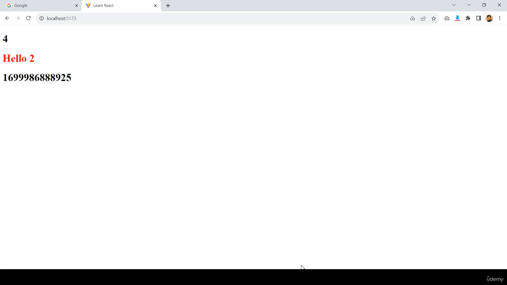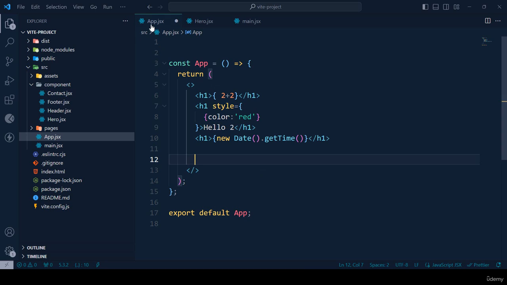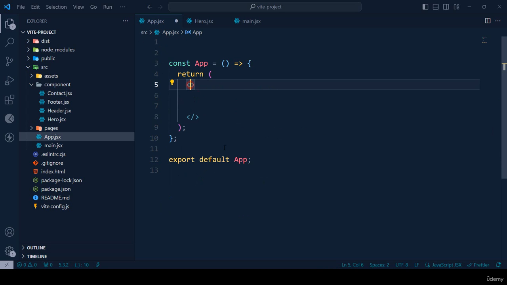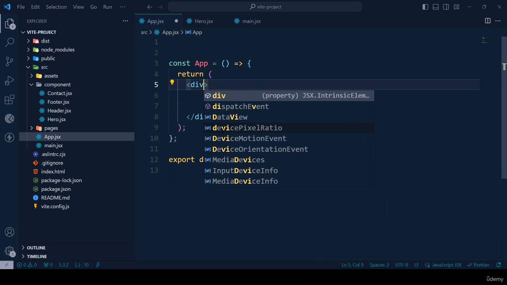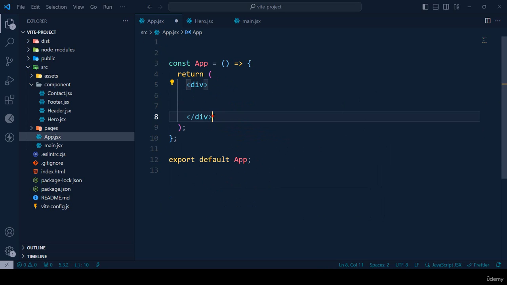So for doing this, I want to go to our project, which is right now in our app.js. Before, I had already done all the things, so I want to make it clean. That is our parent element. Here, better I take one div. So that is a div started, div ended.